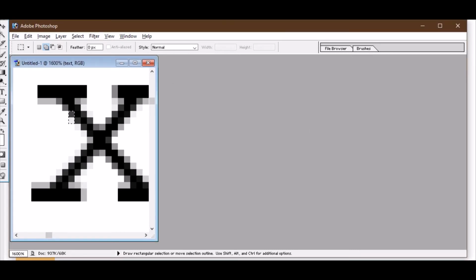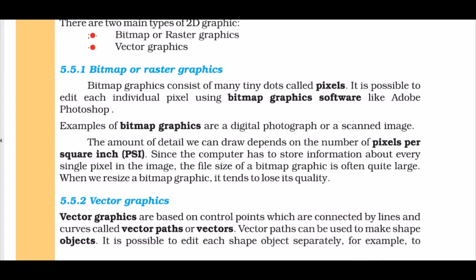Okay, you can edit that image. That is basically a bitmap graphic, and on a computer it is represented by pixels per square inch, PSI. When you have high pixel density per inch on your computer, on your TV screen, on your smartphone, the image is more clear. Even if you zoom it, it won't fade away or blur away.